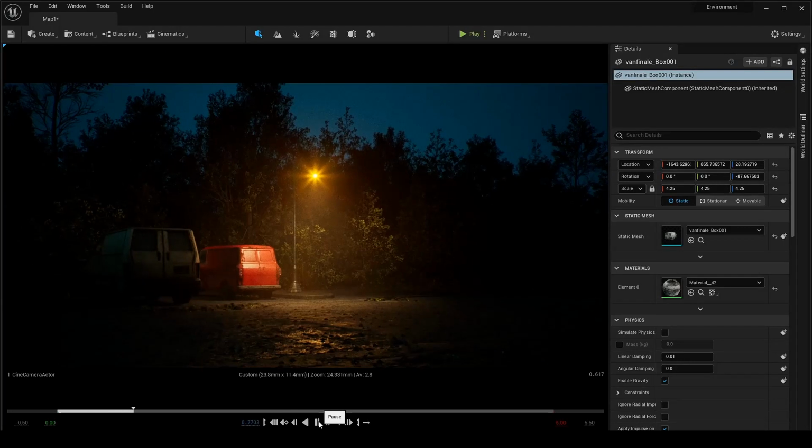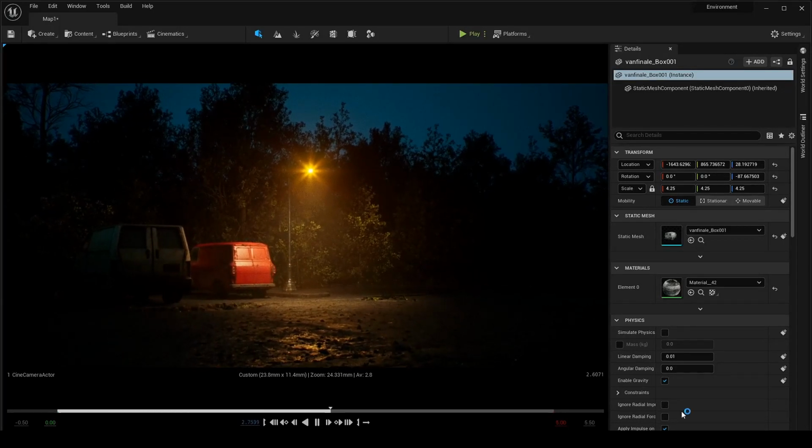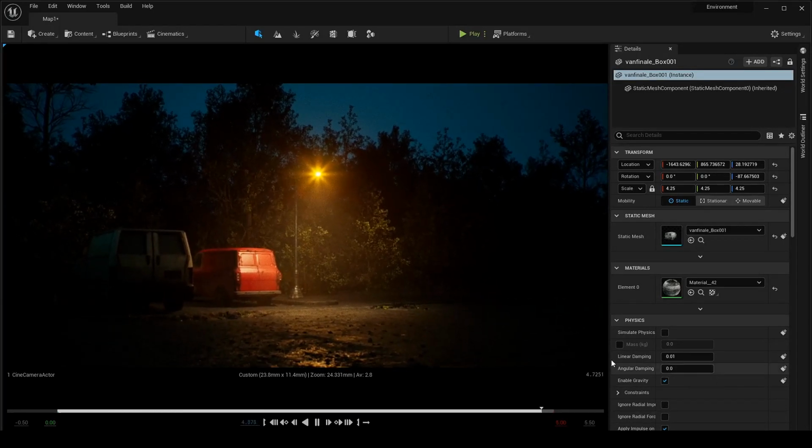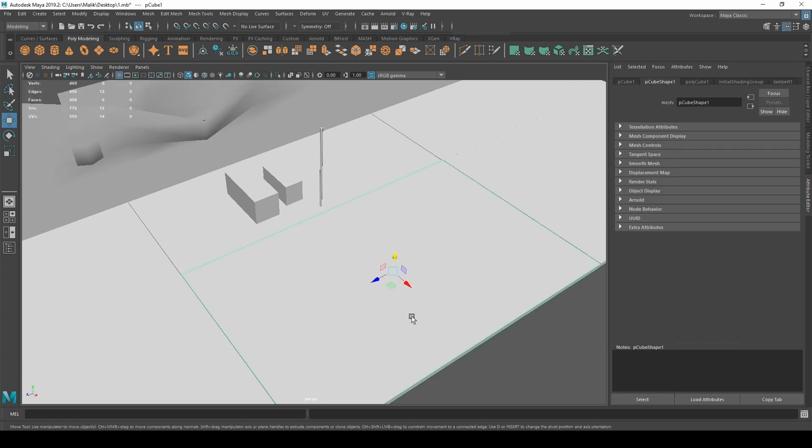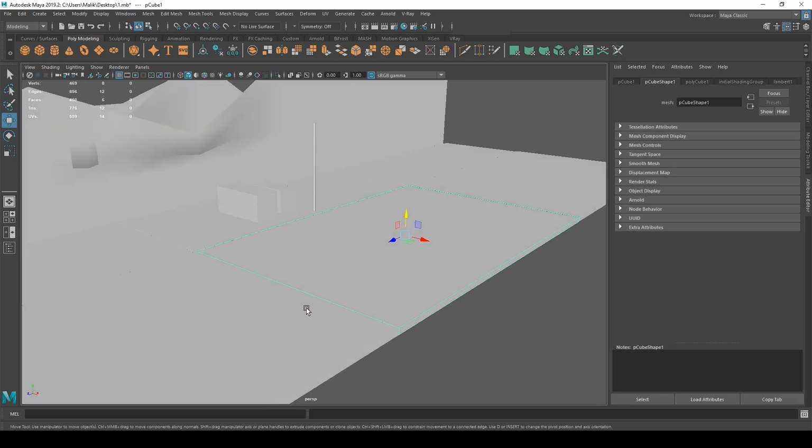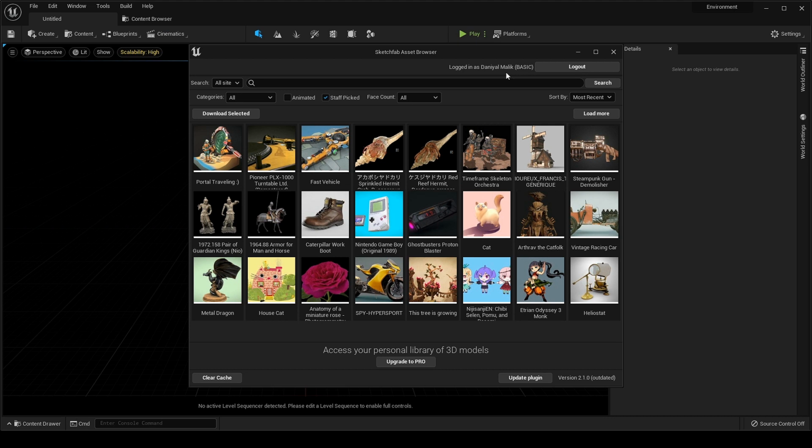Hey everyone, in this video I will break down the scene and go through all the steps I did for this scene. Before we jump in, just to let you know I am using Maya for basic blocking and for the other assets like cars, lamp, street props.